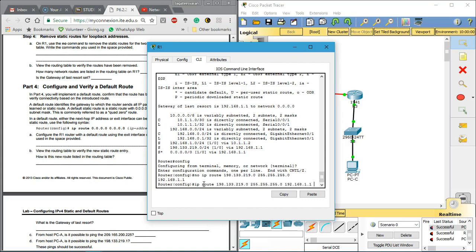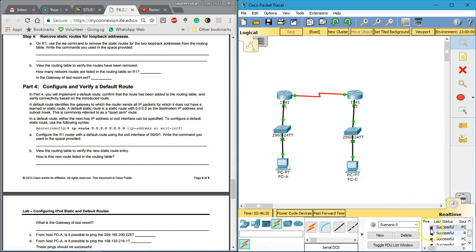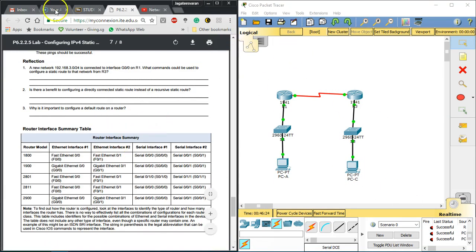Same for the other IP route. No IP route, the IP address was 168. Okay, now let's try the route. That works. So that's all.